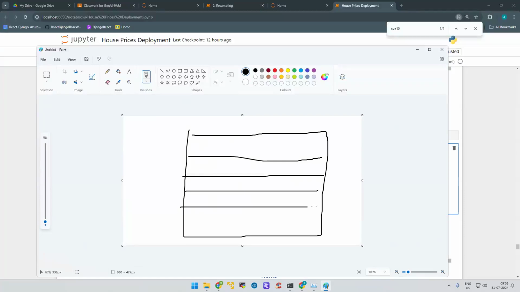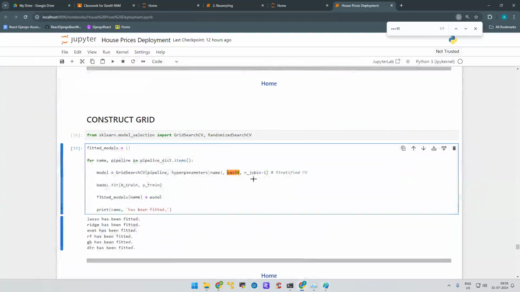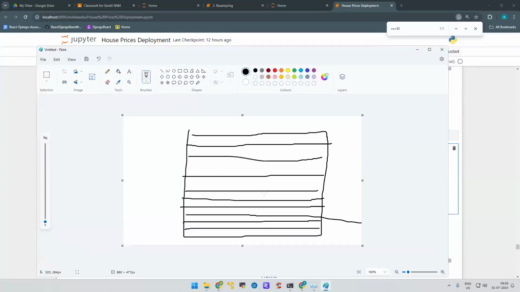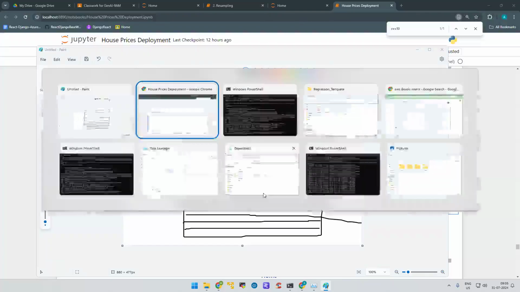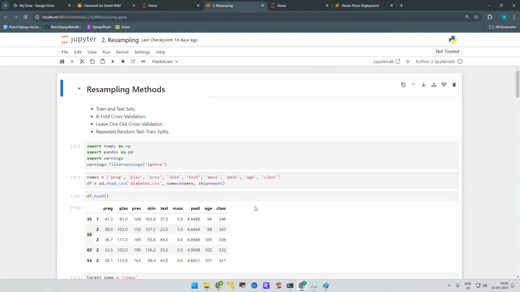2, 3, 4, 5, 6. How many do we have? 1, 2, 3, 4, 5, 6, 7, 8, 9. This is divided into 10 sets. Suppose we give 5, this whole data set is going to be divided into 5 subsets. And this sampling is basically related to that.